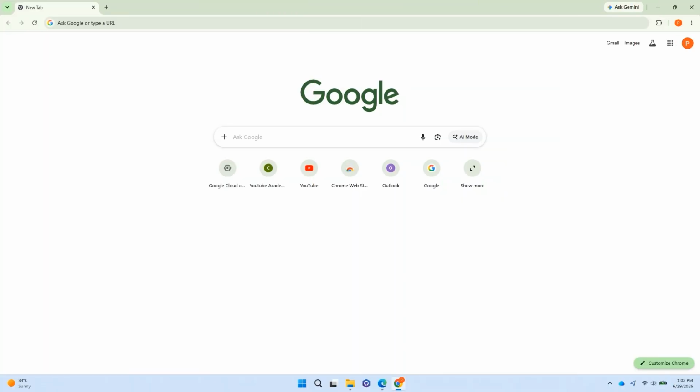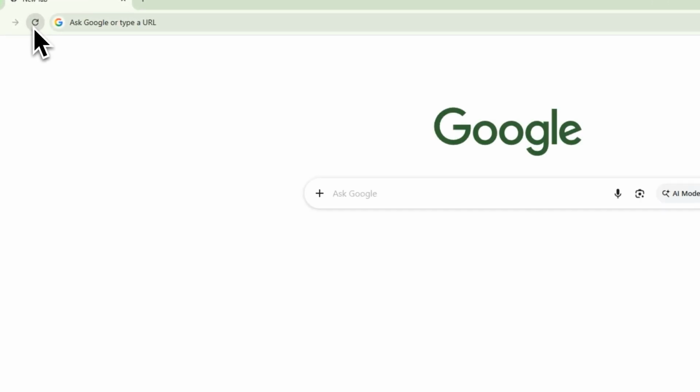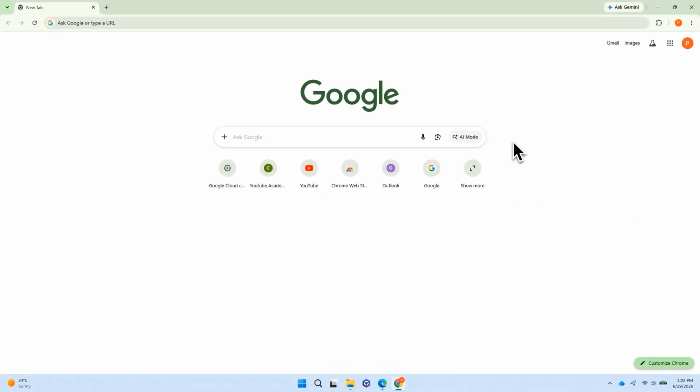The first thing you should do is refresh the web page. Sometimes Captcha doesn't load properly because of a temporary browser or website issue. Simply click the refresh button next to the address bar. Once the page reloads, check if the Captcha appears correctly.